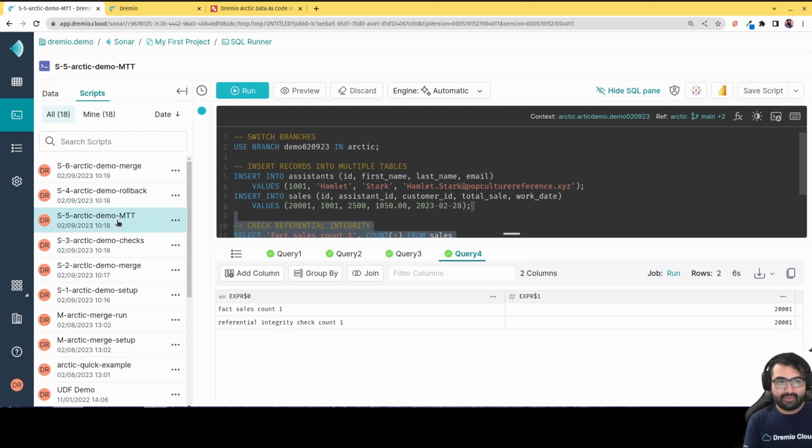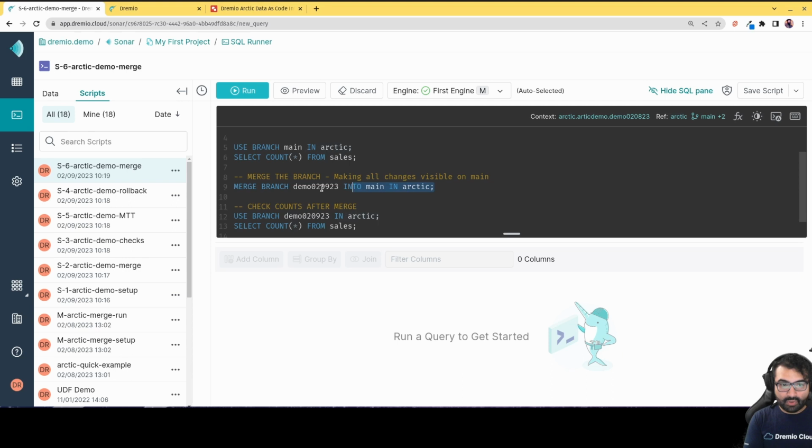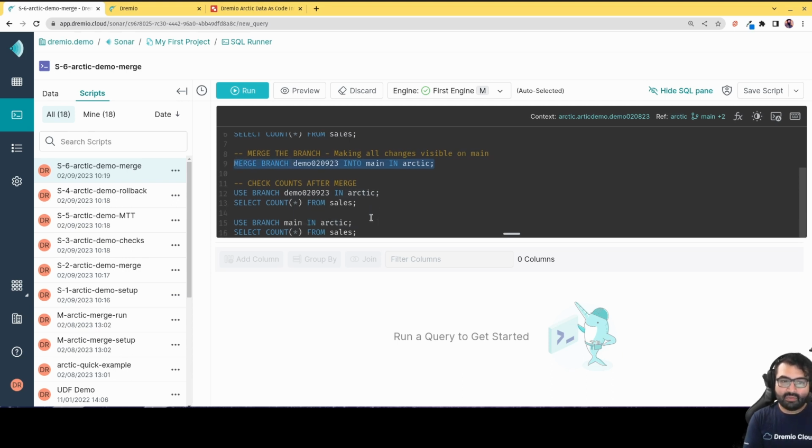For the final stop in our tour, I'm going to head over to publish our data. I'm going to show you again that the data is still isolated. Before we do the merge, I'm going to do a count on the sales table from both branches. You can see that the main branch still only reflects 10,000 records. Then we're going to merge our staging branch into the main branch. After we do that, we'll do the counts again, so you can see that afterwards they are now in sync. All those changes have been brought over. They are now published for all my data consumers to consume.